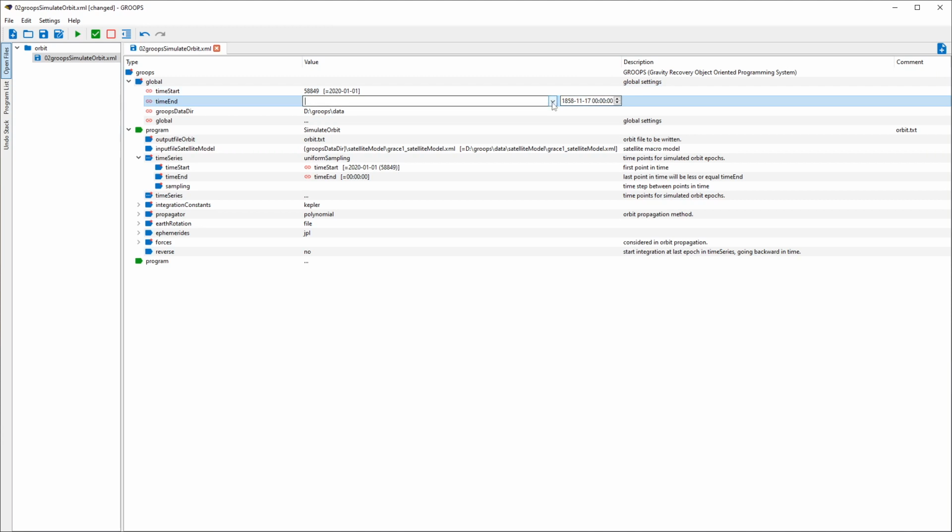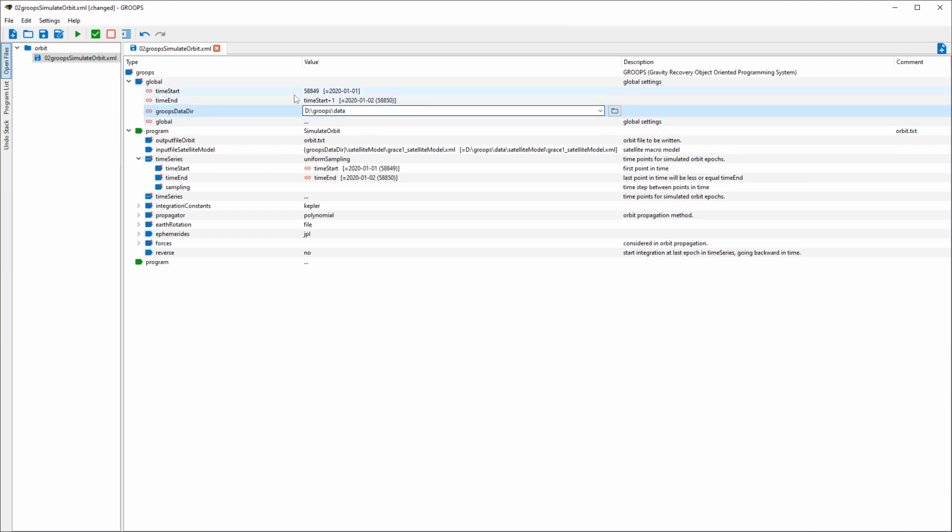We could enter the date again, but what we can also do is just select time start and add +1. So the time fields are always given in modified Julian date, so it's in float days. So we can just select time start +1, and groups will know that this time start is the global variable time start. As you can see in the GUI, the date already gets parsed.